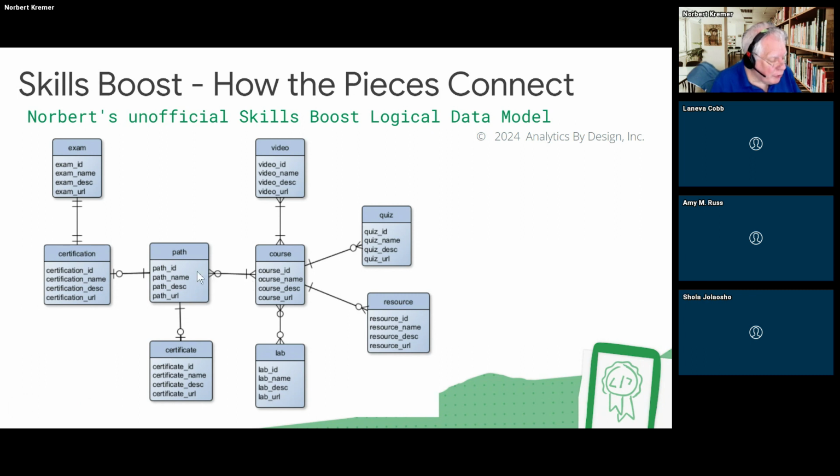So you would say a learning path can have one to many courses in it. Conversely, a course can be a part of many learning paths, but it also can be part of 0 learning paths. It can be a standalone course. In other words, that's not a part of any learning path.